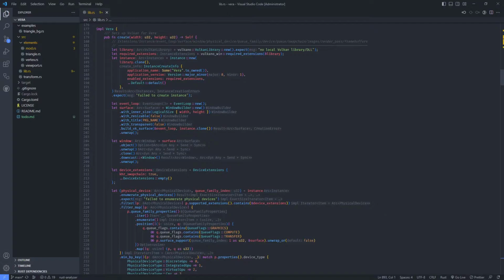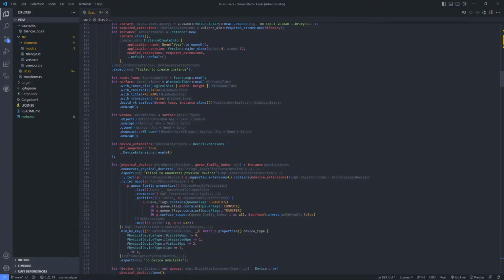The base for Vulkan is an instance created using a library with a loaded Vulkan implementation. Use this instance to first create window stuff, an event loop to have it respond, and a Vulkan surface linked to the window to draw on it. Choose what Vulkan extensions will be needed. We just need the common Khronos swap chain extension to create a swap chain later.